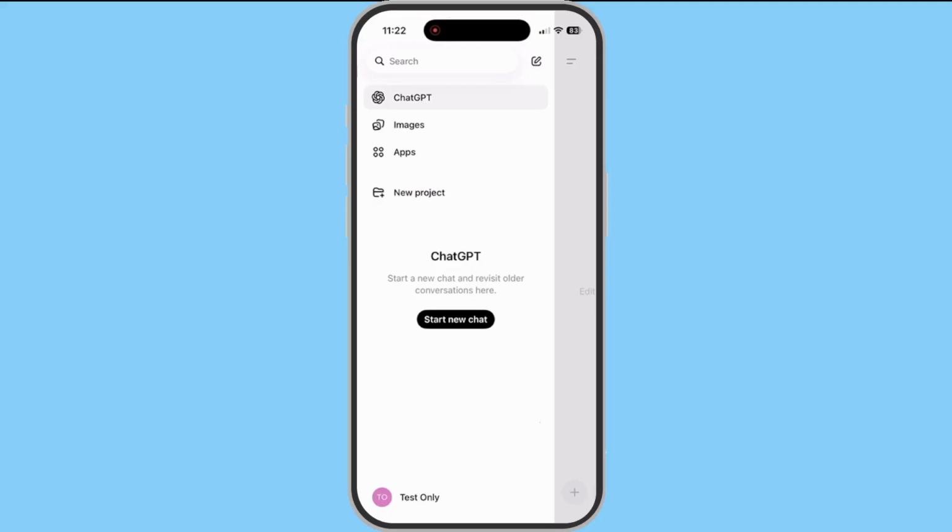Also, if the layout in your app looks slightly different, don't worry. Design updates happen from time to time. The key path remains the same. Menu, Profile, Data Controls, Delete All Chats, and Confirm.